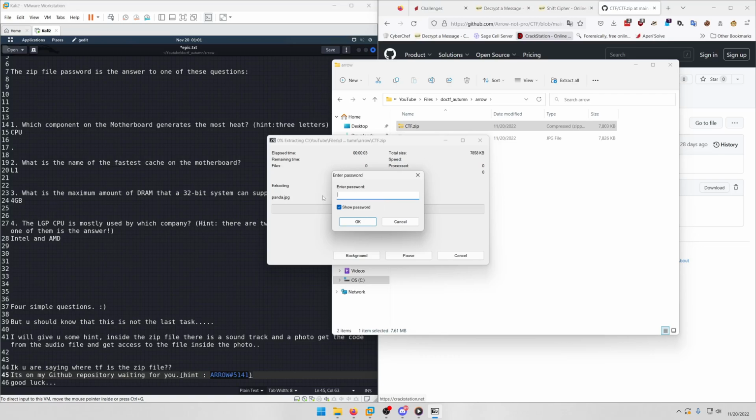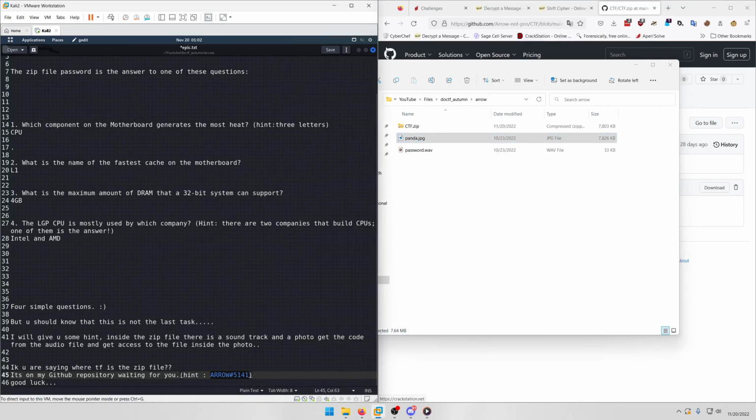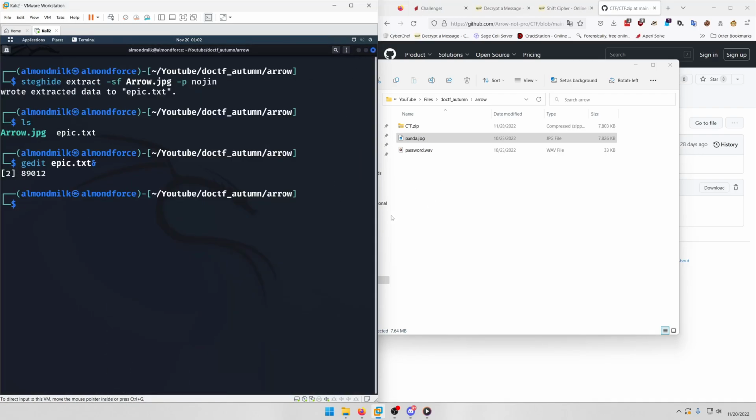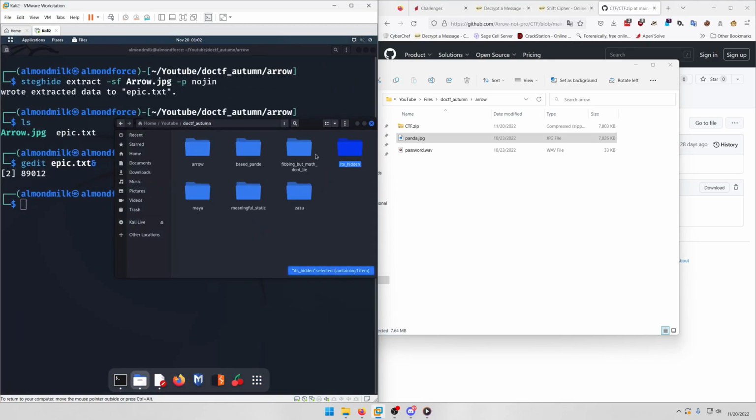So it's got to be one of these. It actually ends up being Intel. And make sure you type it in with a capital I at the beginning. And you're going to get a panda.jpg and a password.wave. The password.wave is probably the password to unlock whatever's hidden in panda.jpg with StegHide again. So I'm going to go ahead and drag the panda file over to Kali.